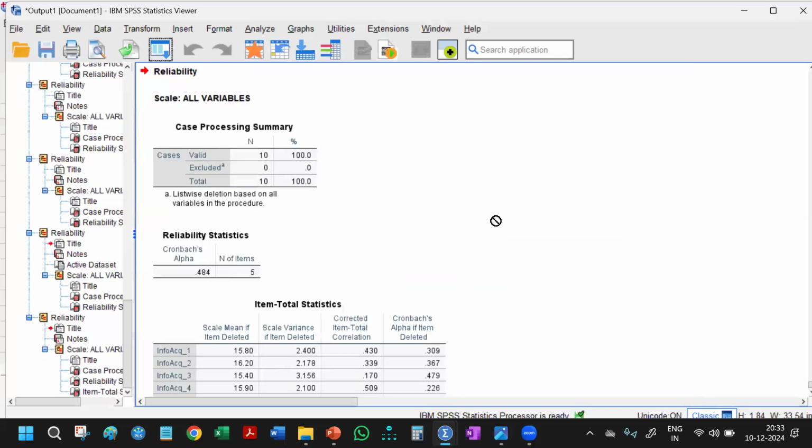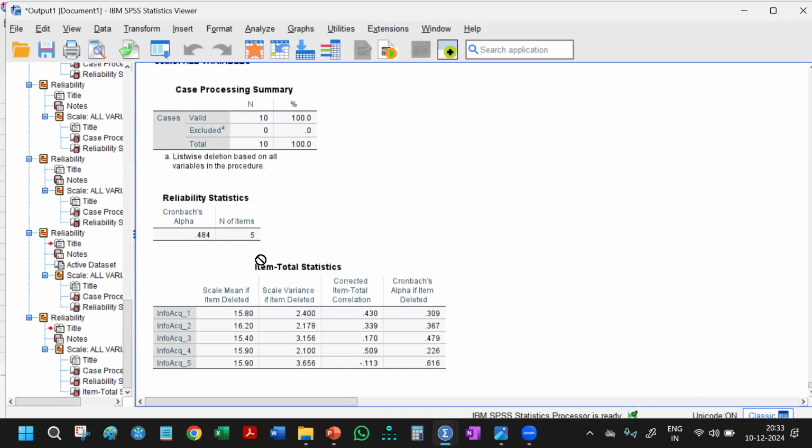Okay. So once you click OK here, you can see that it gives some suggestions. You have to look at the last column, Cronbach's alpha if item deleted. So suppose if you delete the first one, you'll get 0.309. It's not helpful. If you delete the second one, you'll still get 0.367. Not helpful. If you delete the third one, you'll get 0.479. It is not helping you. Fourth one, 0.226. But if you delete the last one, you'll get 0.616. Your problem solved.